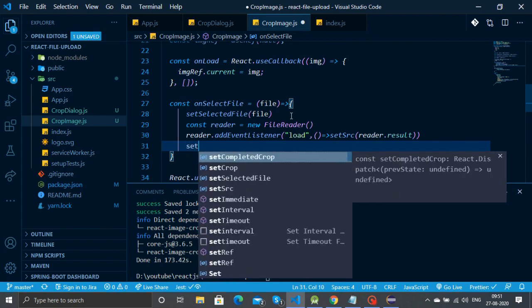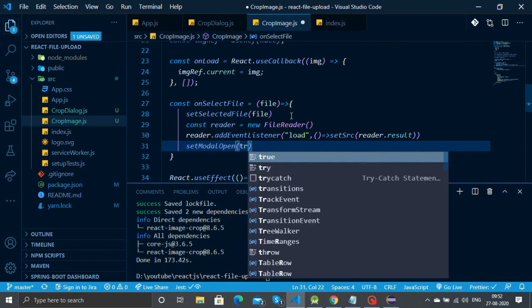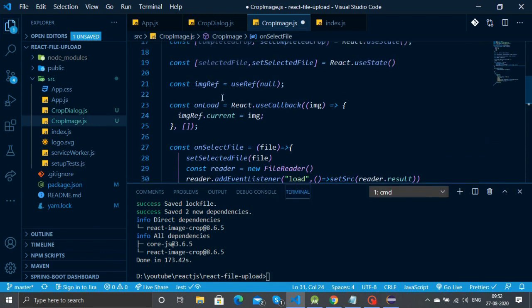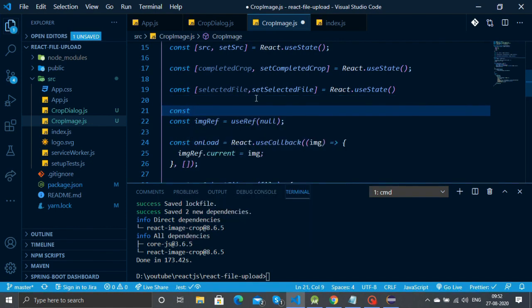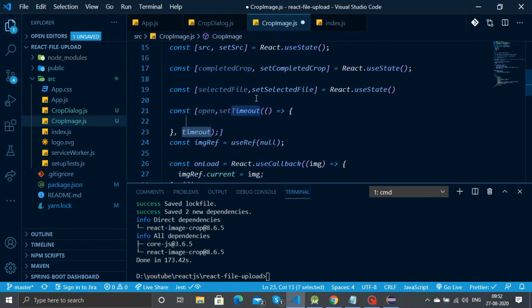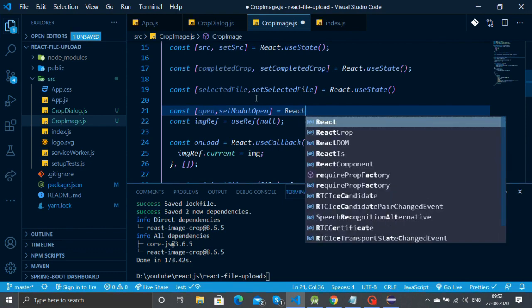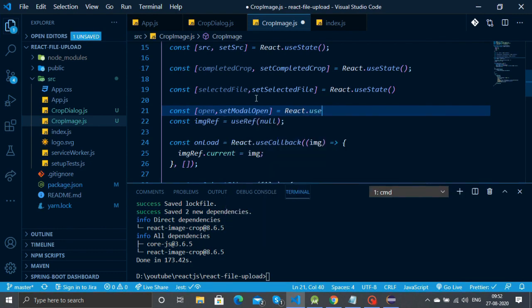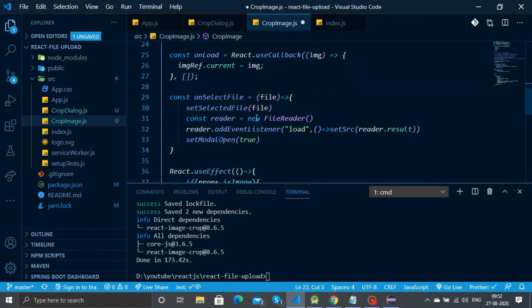Now we will declare a file reader variable. The file reader will enable us to read the contents of the file. This will help us in setting the source of the image which we need for the React crop. So what we'll do is add an event listener of load to the reader, and once all the file contents are loaded, we will set the source. We are already managing a source state, so we will set that source to the reader's result. This will have our content of the file.